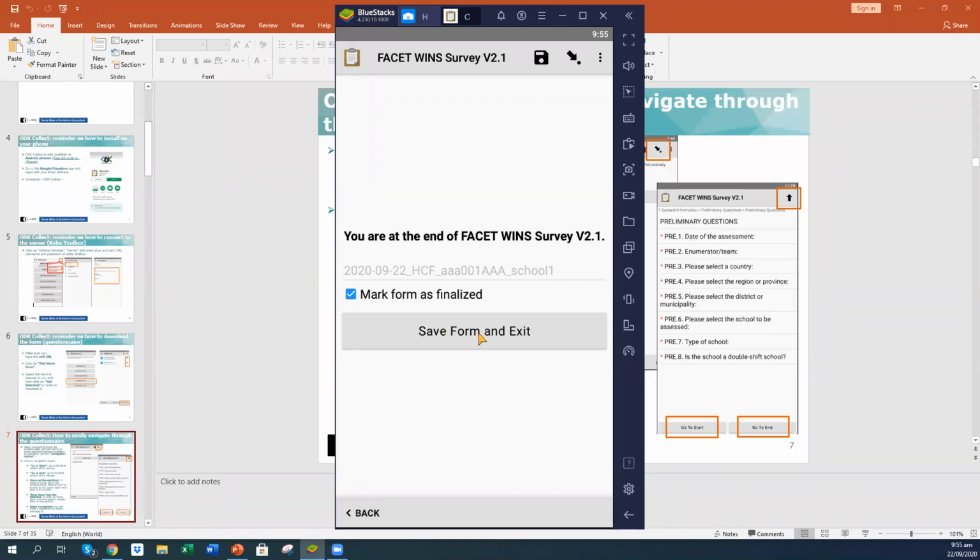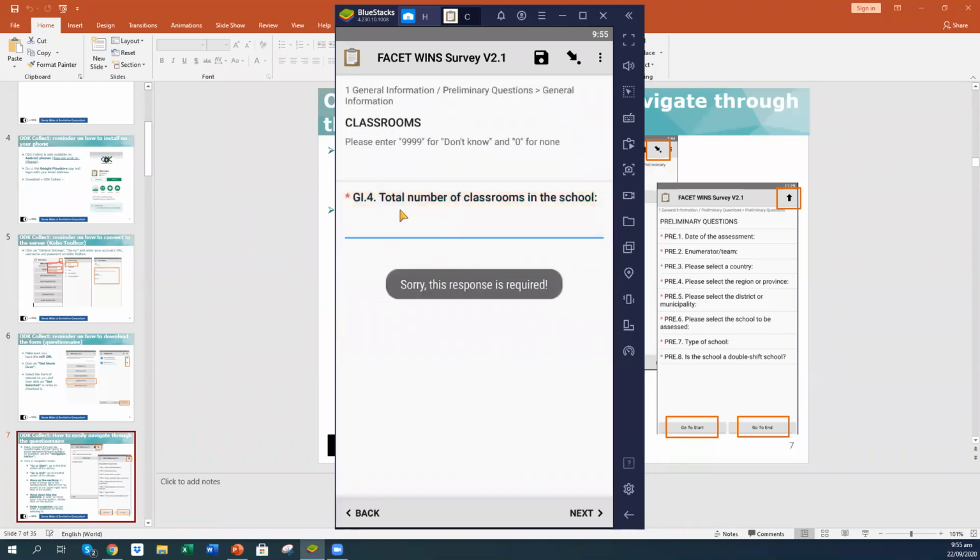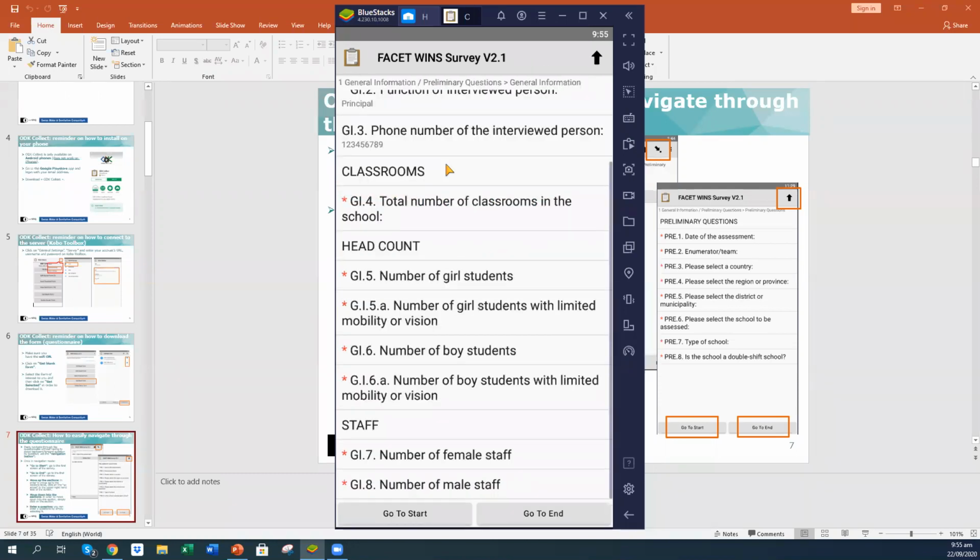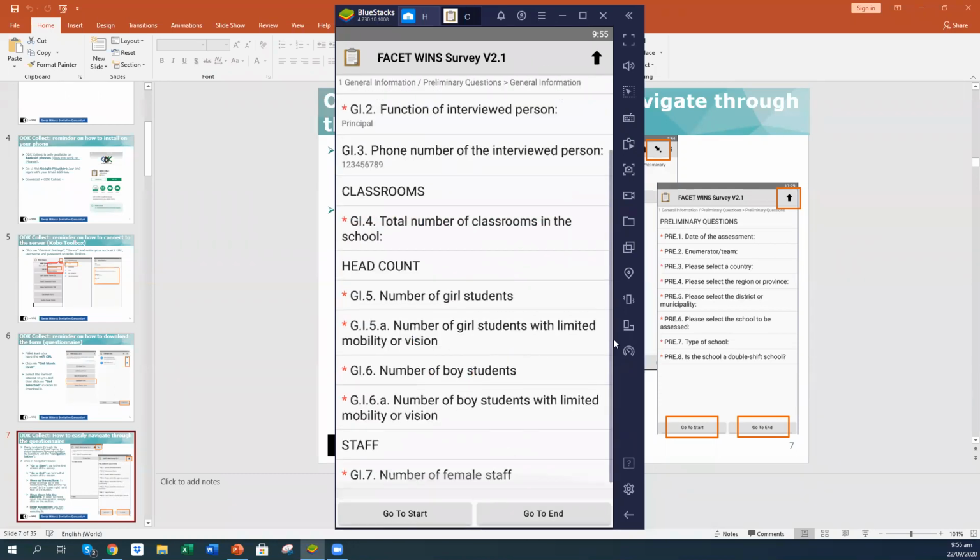I cannot do so right now because I have some missing information still. So I need to go back and fill in and all of that. So if I need to scroll again through it, I will use the navigation button and so on.